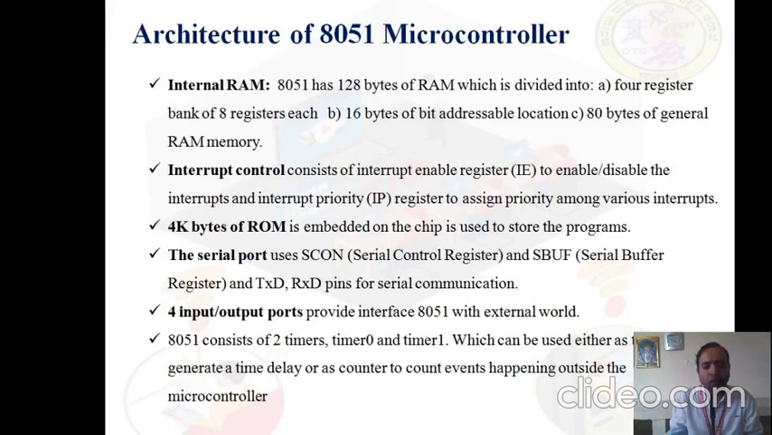Later we have 4 input and output ports for interfacing the 8051 with external world. Then the 8051 consists of two timers, timer 0 and timer 1, which can be used either as a timer to generate a time delay, or it can be used as a counter to count the events happening outside the microcontroller.